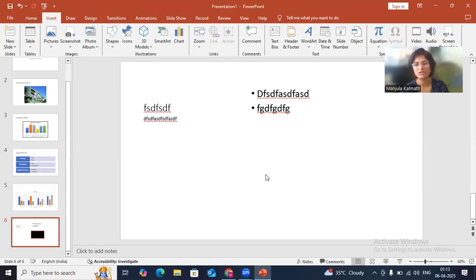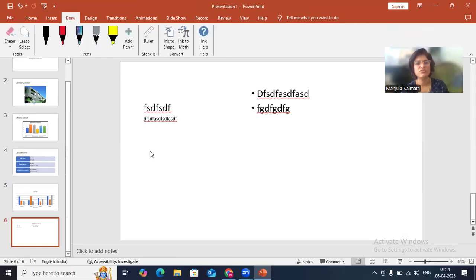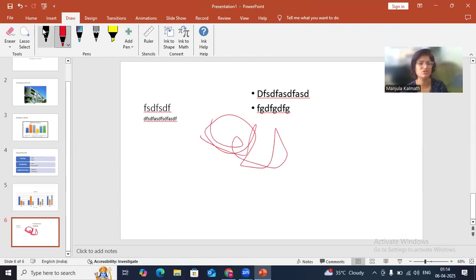And now I'll be deleting this one. If it is selected, related to that only we'll get all the options in the insert. The next comes draw. So here, if I need to draw some pictures and all that freehand diagrams, we just have to select which it is required, and thickness and all we can change here as per the requirement.